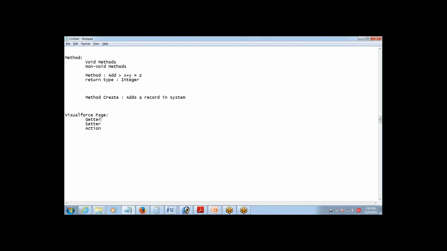What is a getter method? A getter method, or we also call it a get method, is primarily used for getting the value from the program to the page. So if you want to display some output on the page, you can use a get method. A get method is usually used for taking the value and displaying it on the page.